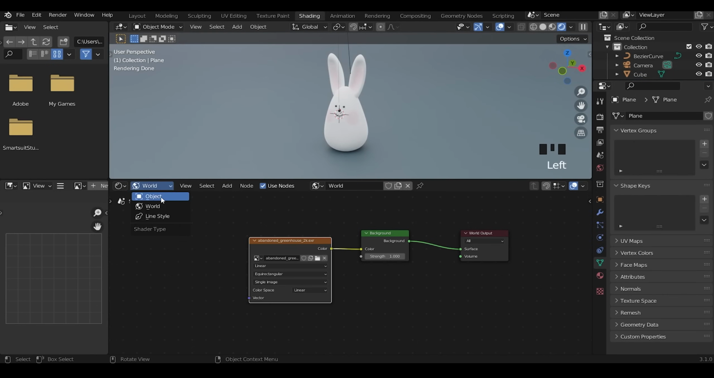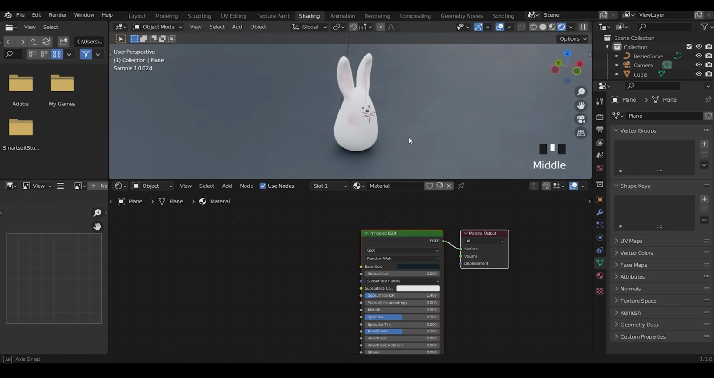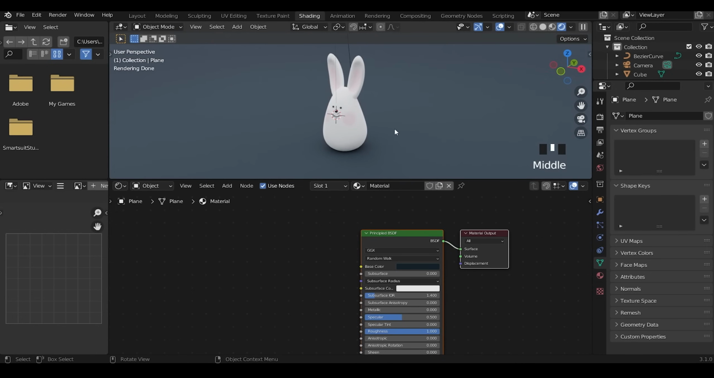And at this point you can just adapt maybe the color of your floor, probably go a little bit darker, more saturated, and that's looking quite nice. Maybe a bit more roughness actually. I think that looks even better. So looking very cute there.